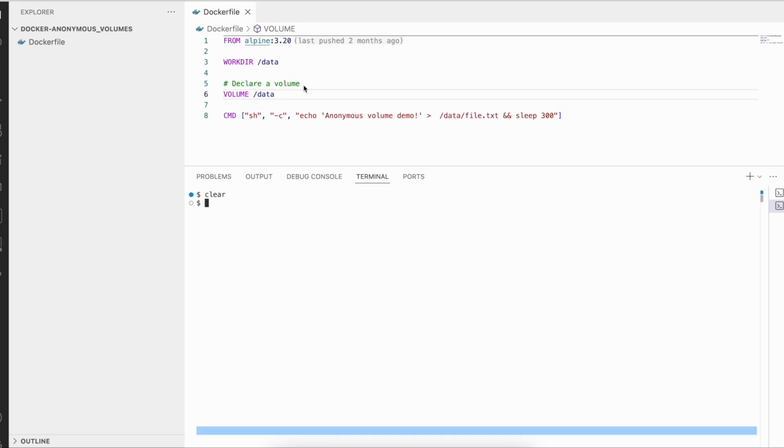Next, here's the key line for today, the volume instruction. It tells Docker that this folder /data should be persisted outside the container using a volume. This means any files written to /data won't live only inside the container. Even if the container is deleted, the data will still be safe in the volume.